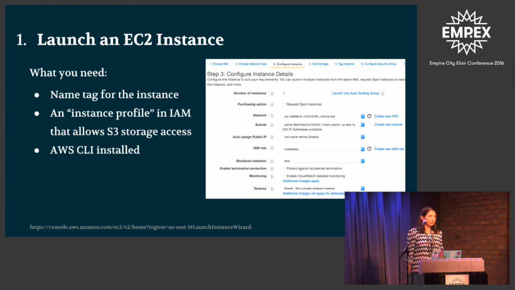To create an EC2 instance, all you need is a name tag for the instance, and you'll refer to this later when you're setting up your application. You'll need what's called an instance profile in IAM, IAM being Amazon's user permission system. This instance profile allows your EC2 instance to read from S3 storage. And then the last thing you need is to have the AWS CLI on all of these machines. If you use Amazon Linux for your EC2 instance, then this comes by default. But if you use a different OS, then it's just a little bit of extra configuration.